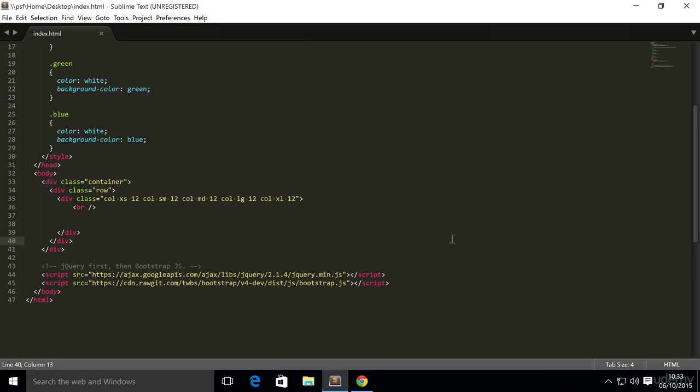Hello, in this Bootstrap 4 video we're going to cover pages. Pages allow you to implement a simple pagination with just back and forward buttons. To do this, it's really simple.